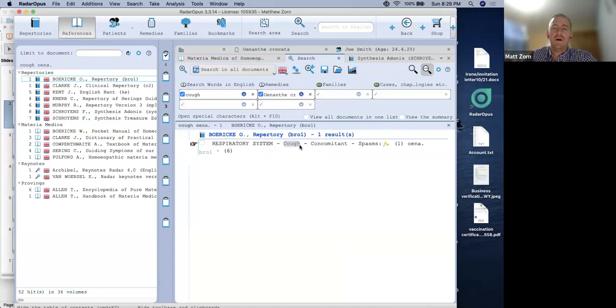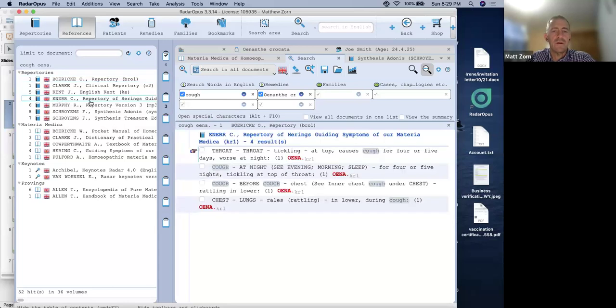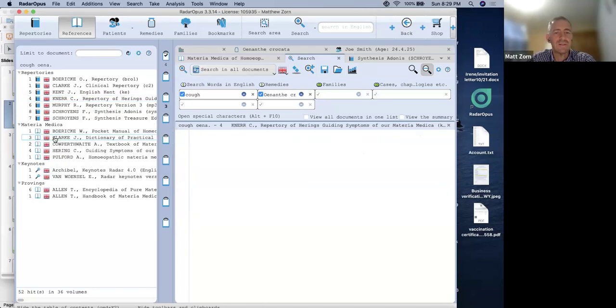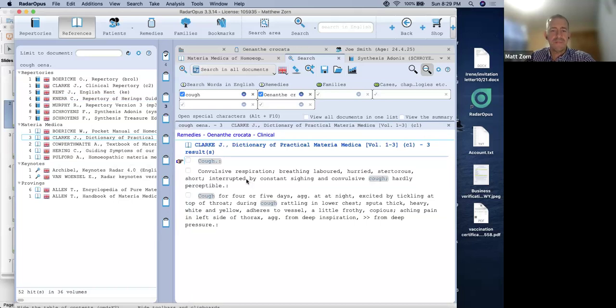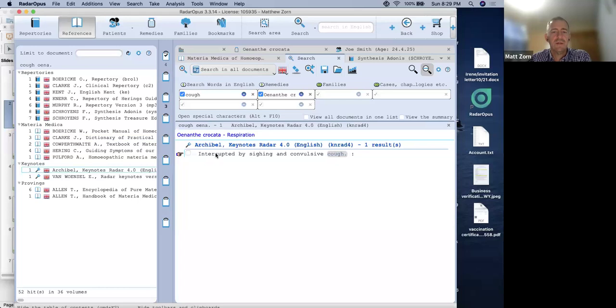So Boericke has respiration, cough, concomitant with spasm. So there's spasming with cough as a concomitant symptom of cough. Allen always has some very interesting rubrics, very descriptive. Cough at night 4 or 5 times and tickling at the top of the throat. Rattling in the lower chest before cough. Lungs rouse, rattling during cough. Materia medica, we'll see what Clark says about it. Cough interrupted constantly, sighing and convulsive cough, hardly perceptible. Cough 4 or 5 days, aggravated at night, excited by tickling at the top of the throat. Archibald notes, interrupted by sighing.